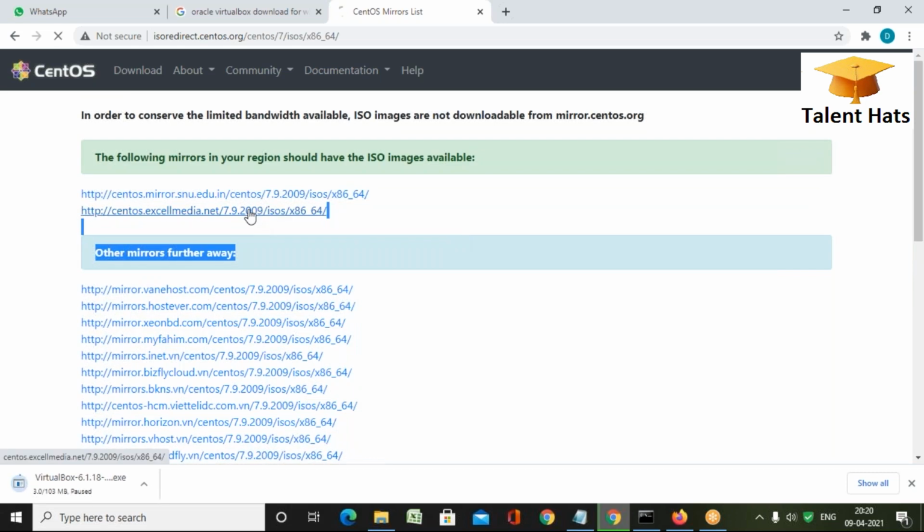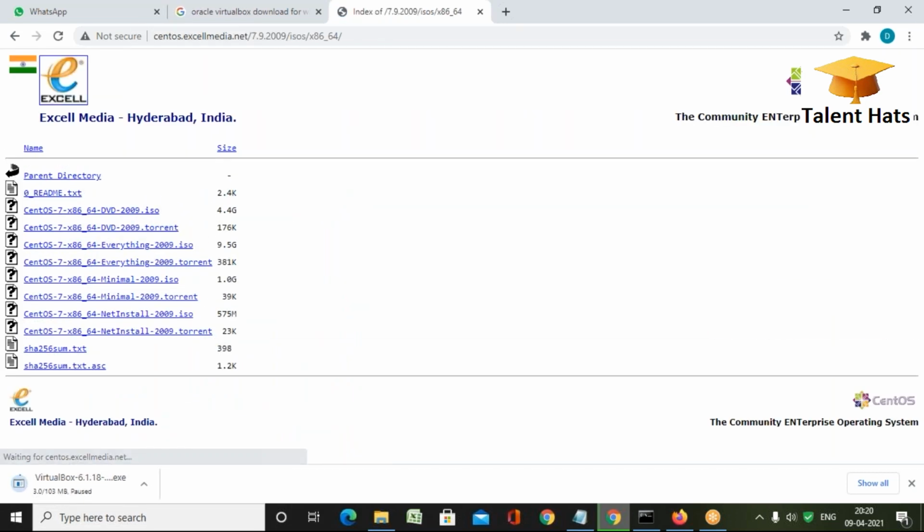Sivanand, wait, just follow my instruction. Don't download everything. We are going to use only the minimal. You don't need to download everything. You can see the ISO file here, CentOS 7, x86_64. Always in an operating system, x86 means you have to consider it as 32 bit. Minimal ISO, 2009. The file size will be 1 GB. You just download that. That is more than sufficient.